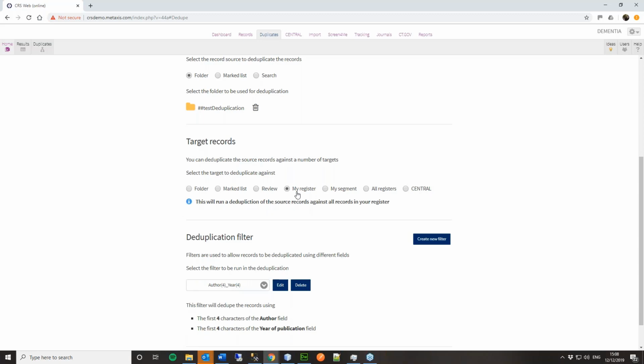We've got the My Register. This is the default one that will be used; I imagine most users will probably use this. So this will then dedupe the source against any record that's currently in your register. You've then got My Segment, which does the same as My Register, but it's everything within your segment rather than just your register.